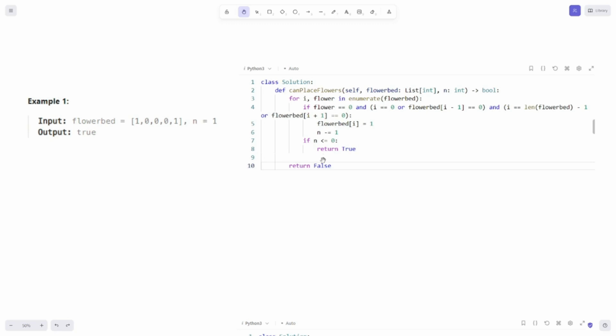If this value is 0 or less than 0, that means all of the flowers have been planted and we can return true. Otherwise, this is not the case and we just return false. Alright, so we have this first example, flowerbed equals 1, 0, 0, 0, 1, and n equals 1. We first loop through the enumerated flowerbed and check the conditions. So i is currently at 0 and flower equals 1. We can simply ignore this conditional statement because the first flower is valued at 1.